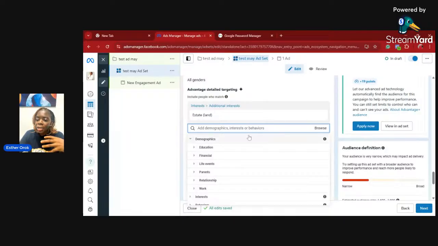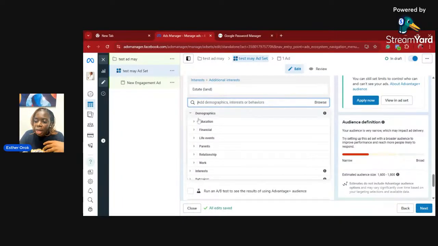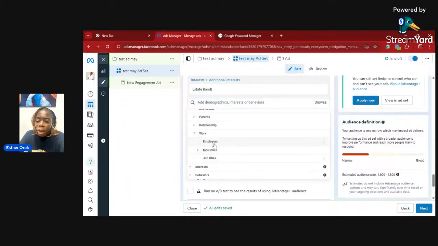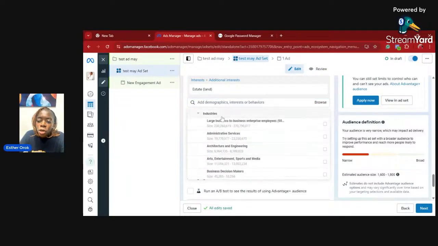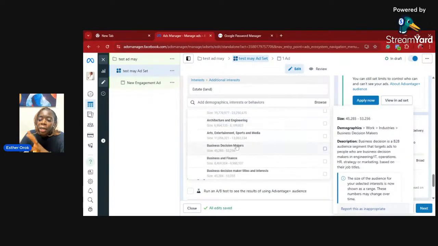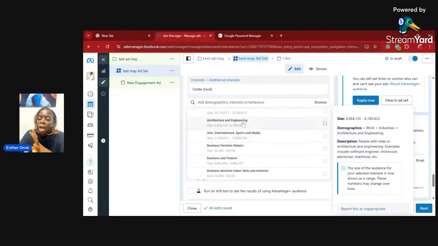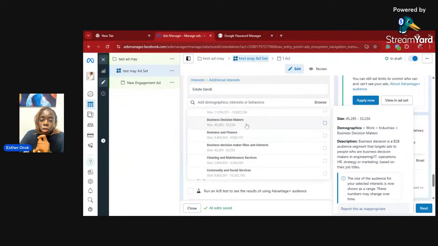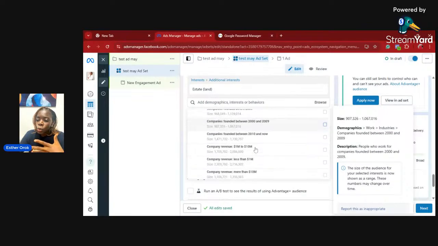So let's go on. Now that's demographics, right? That's so much. So you see work, you see employers under industries. Can you see large business to business employees? You see people who work in agriculture, architecture, business decision makers. These are some of the people that you target sometimes, depending. Sometimes it can be quite tricky. Now let's just go down.